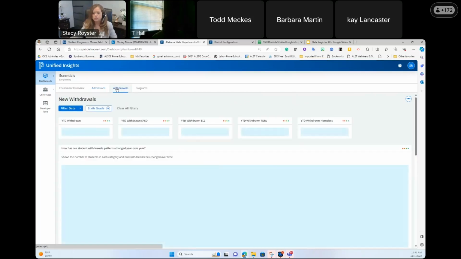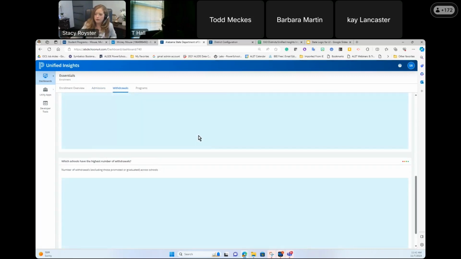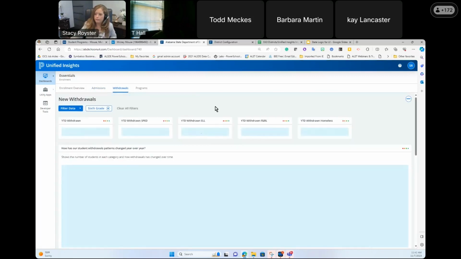Same thing with withdrawals, except we know that our dropouts and our no-shows are off right now because of the logic that PowerSchool has to update. So you can poke around at these, but you will be able to see what's on all the basic withdrawal codes for now. I'm going to let the screen populate.